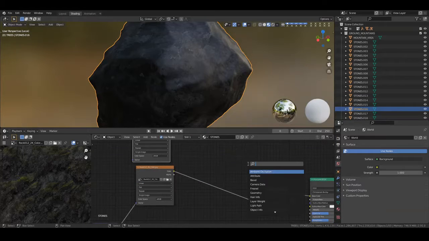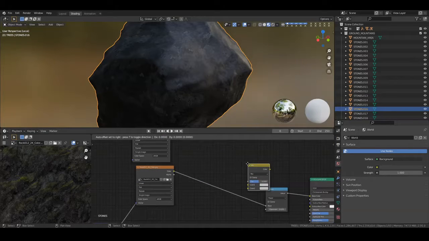So this is what I meant to have the mix shader for. I mean the mix RGB.